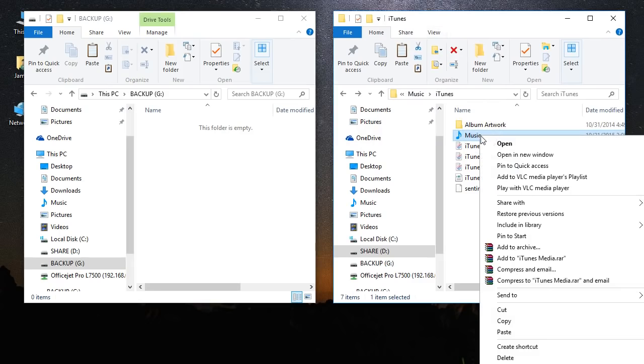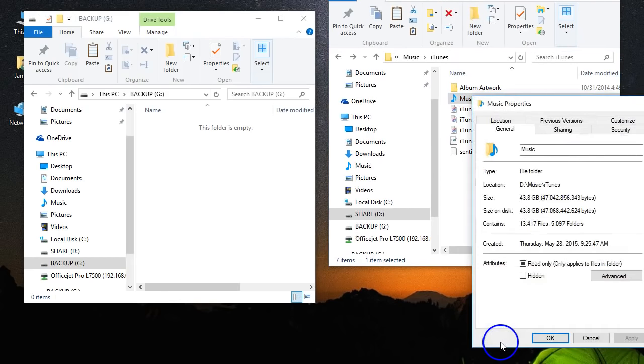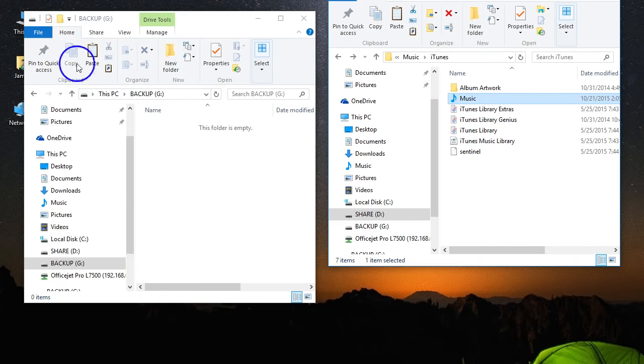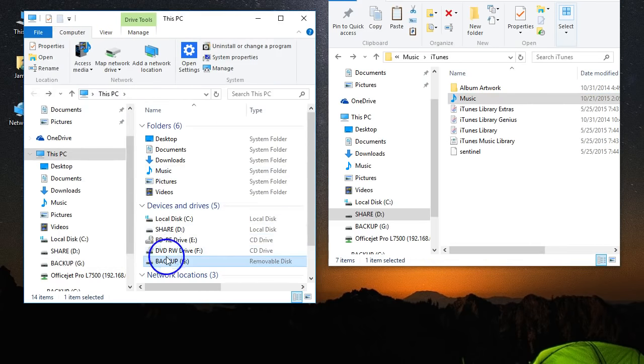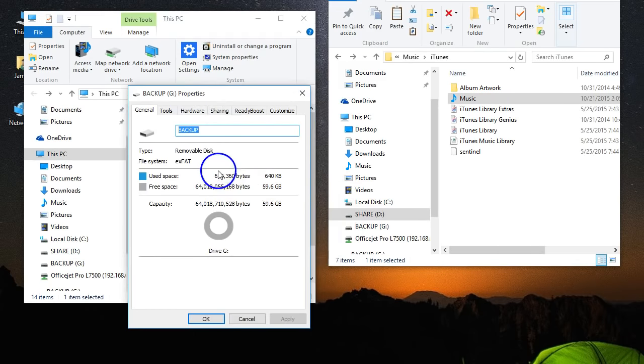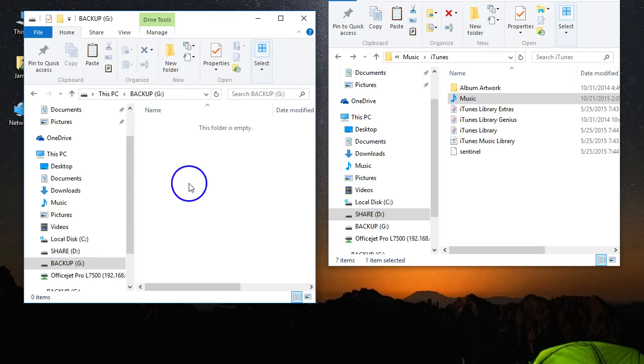If I right click on the music folder and choose Properties, you can see that, like I said, there's 120 gig of music in my folder, which is a lot. And let me just back up. If I right-click on the backup drive and go to Properties, you can see I only have 59.6 gigs available. So I'm going to show you what's going to happen. Let me go in there to my backup drive.